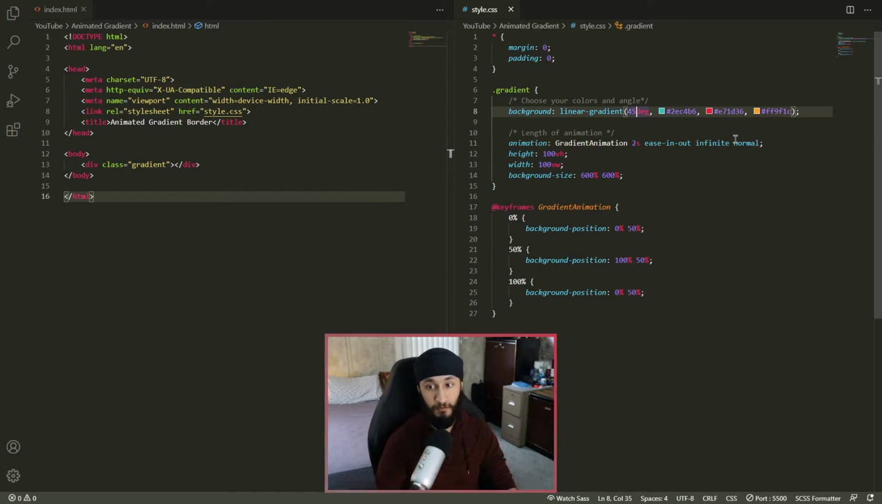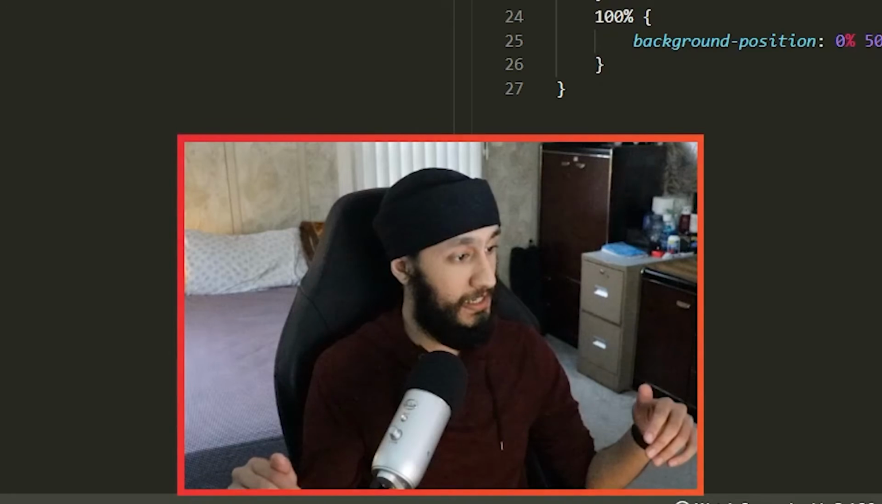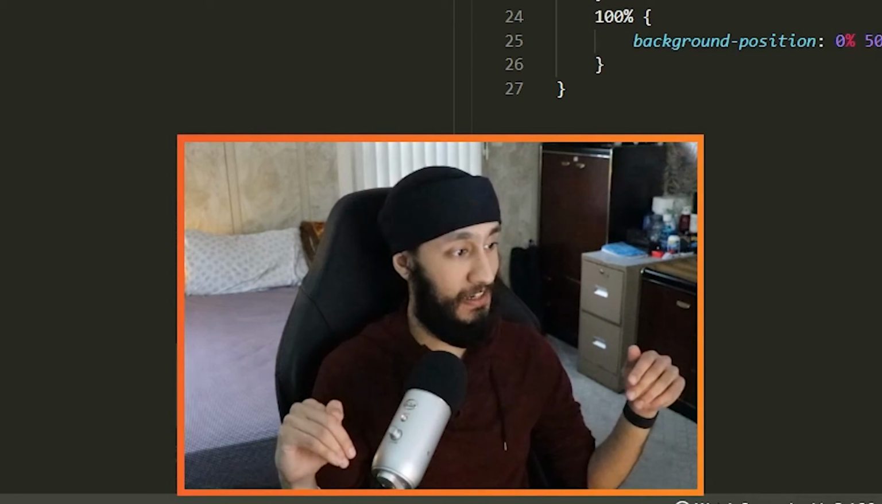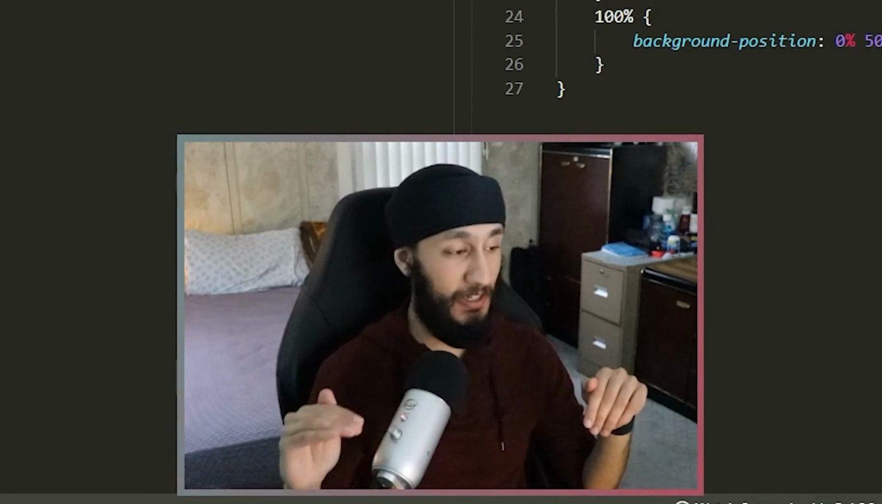If we wanted to, we can change the angle to, let's say, 105 degrees, and we'll make this really, really slow, so it'll be super subtle as it updates. I'll click save here, and let's update this border. Now we have this really subtle effect of it going from that first color, to the second color, to the third color. And it looks really, really nice.